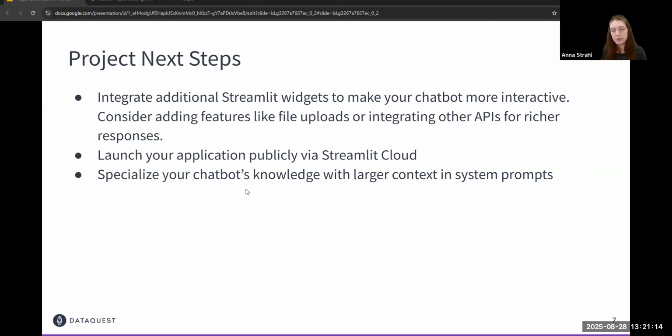Okay, so next steps. Streamlit's really cool. You can do so many things with Streamlit. But if you want to continue working on the chatbot Streamlit app that we started here, you can consider cool features like having your end users upload a file, and then Streamlit can use that file as context for your chatbot. Or maybe you can integrate other APIs for richer responses. Maybe you can do something kind of agentic here and connect to OpenAI.